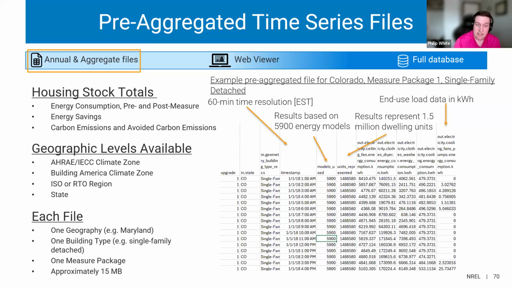The energy consumption and savings are in kilowatt hours. For electricity, yes, but also for natural gas, propane, and fuel oil. They all use kilowatt hours in time series, no matter how you access them. And like I said, these files include the number of models used to make the aggregation and the number of dwelling units represented by those models.